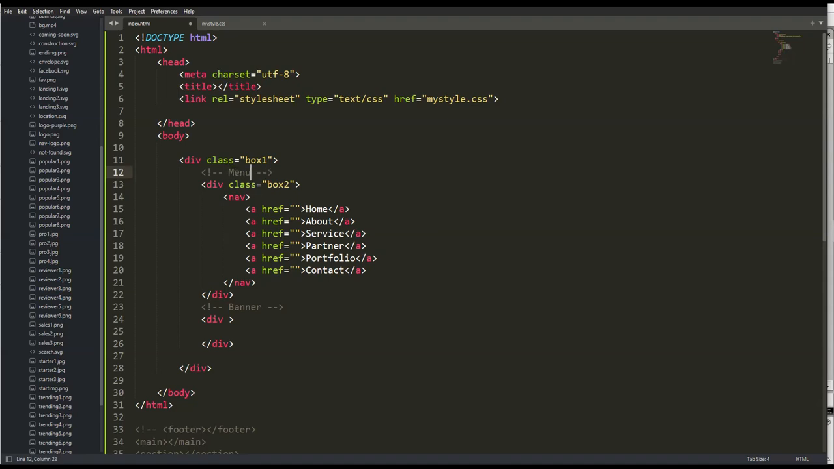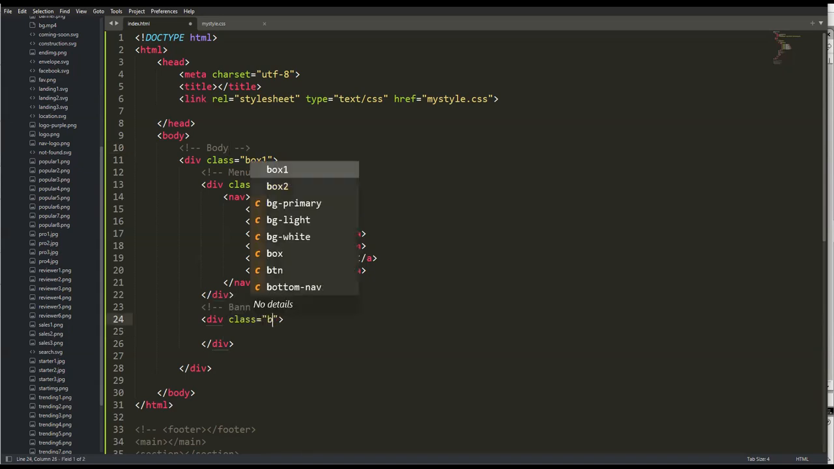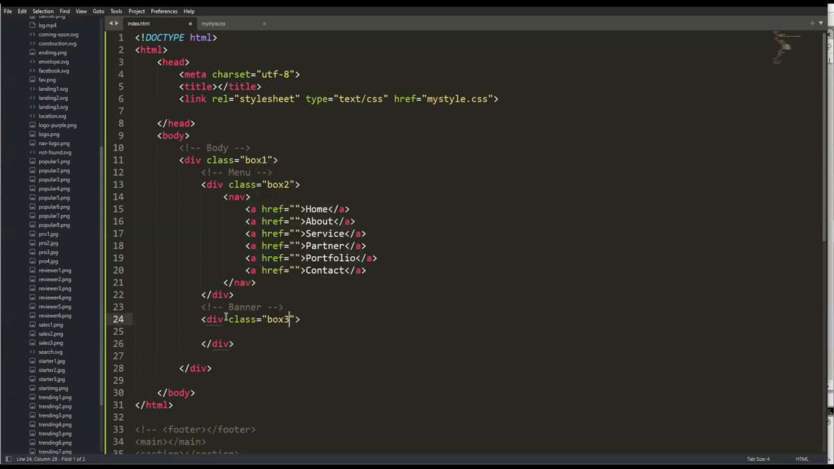Menu, body. So then this is our menu. So we are calling our box 3. Box 3. So let us look at that.